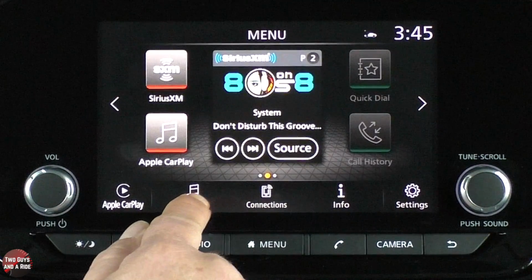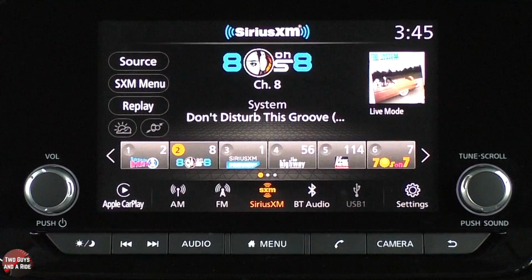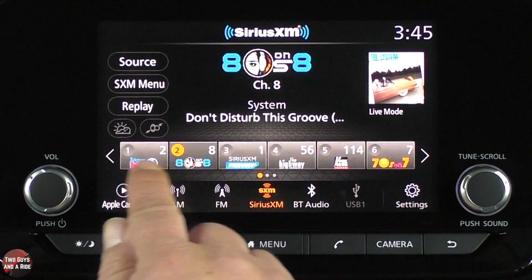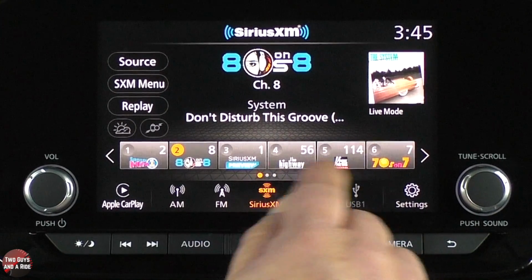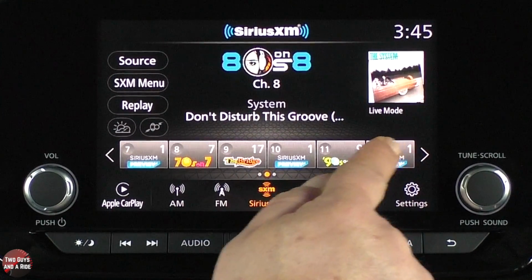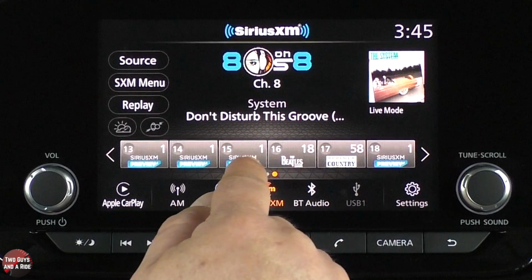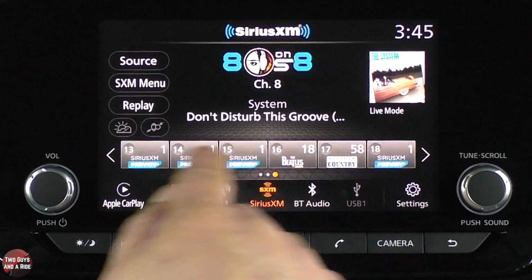Now, if I go over here to audio, these down here are your presets. You can see I've got 3 little dots. If I click the arrow or I swipe, you can see the different presets I have.